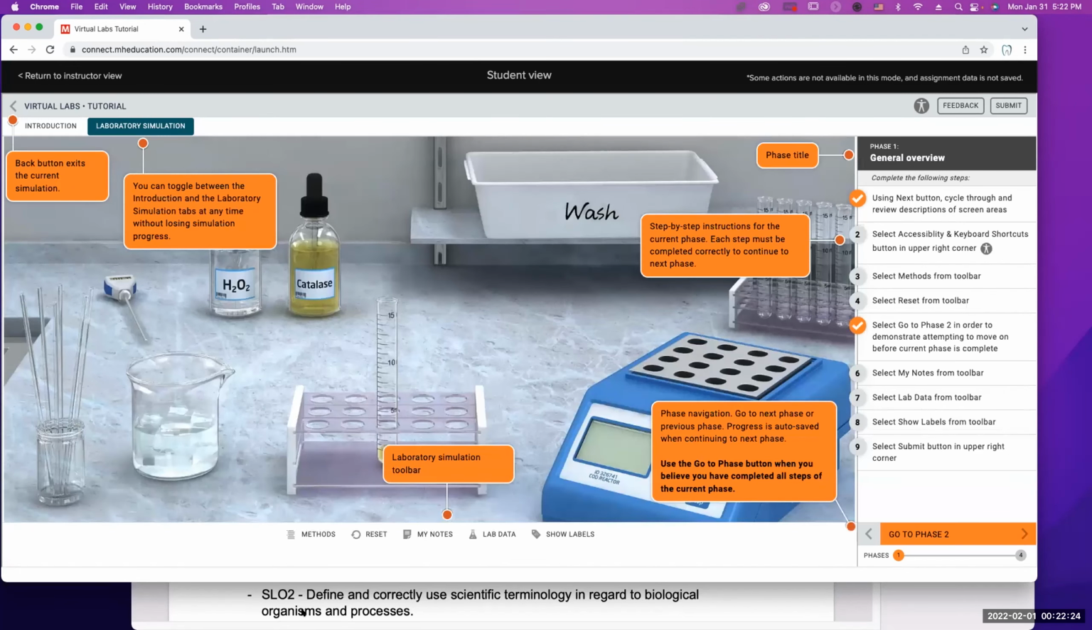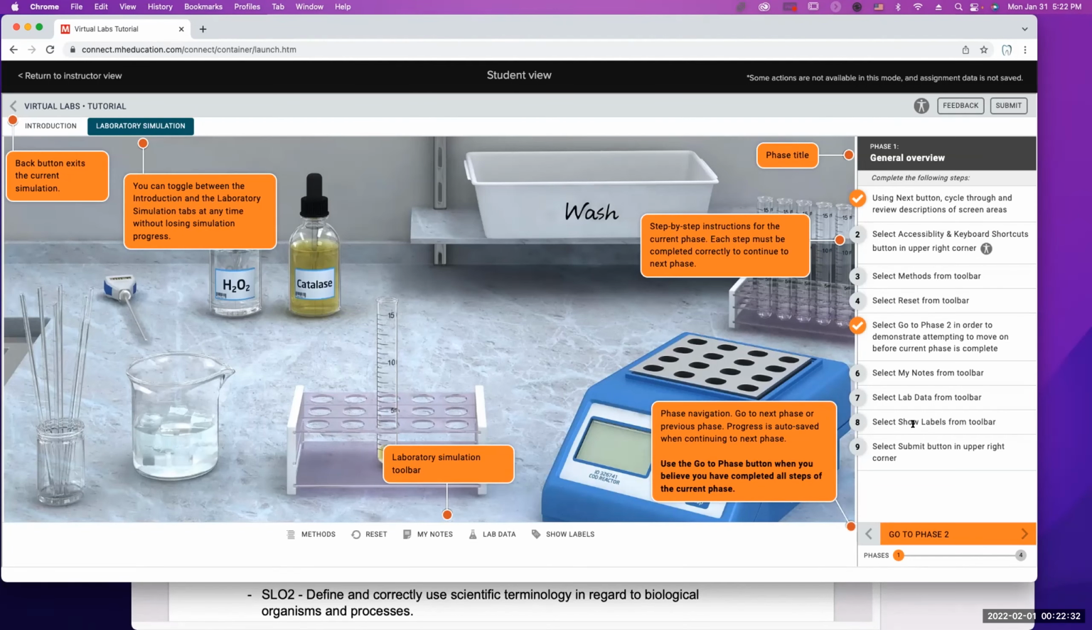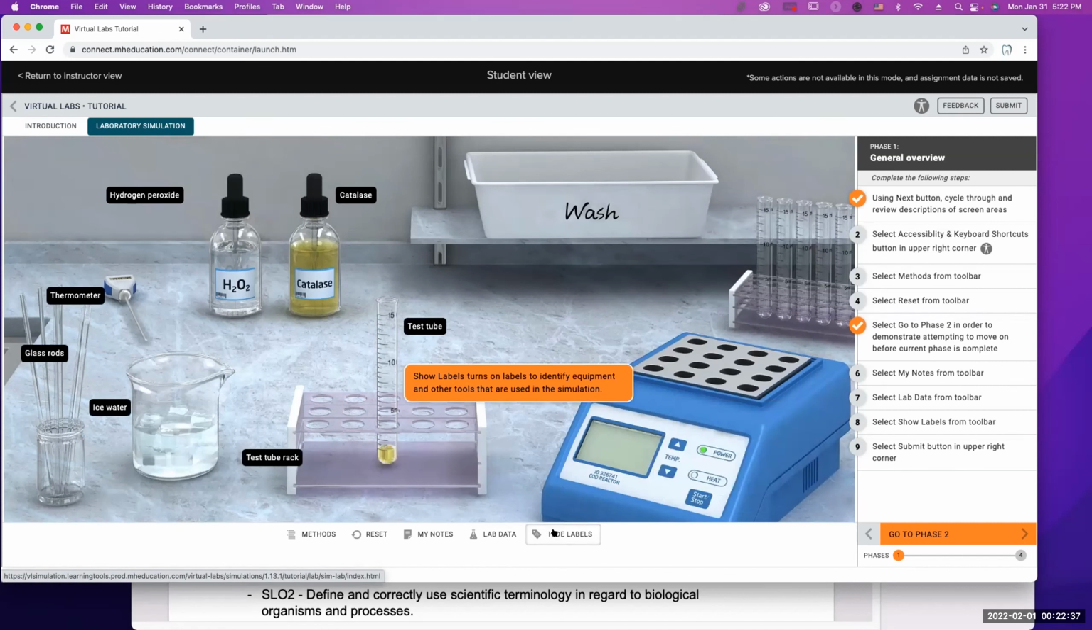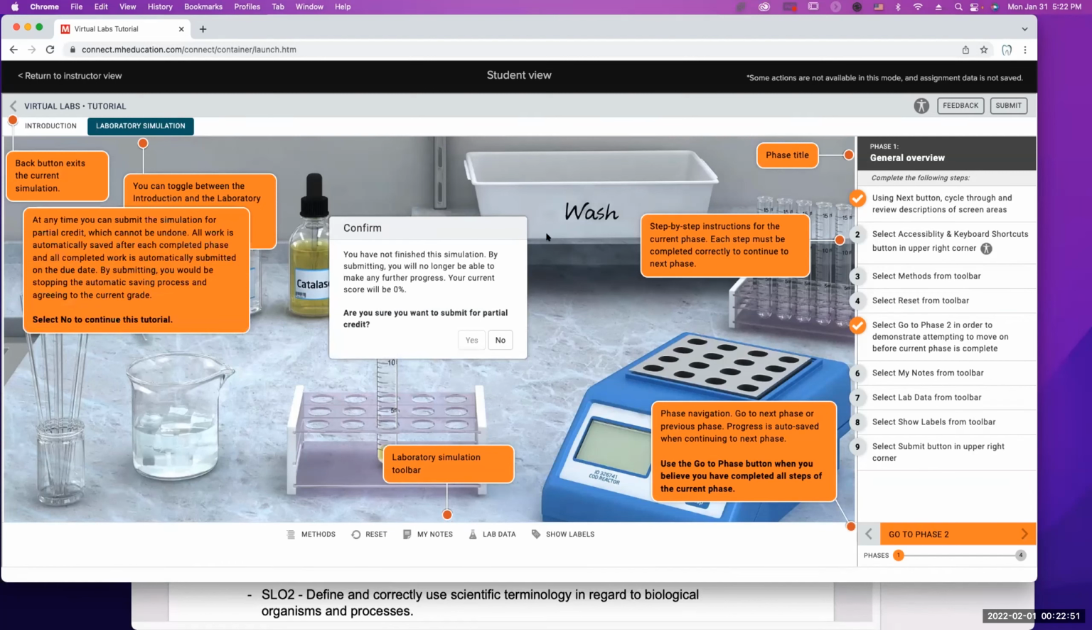Select lab data from the toolbar. Did that. Go to the next page and then lab data. Okay. And select labels, just so we know what we're doing here. Show labels from the toolbar. Okay. And submit button on the upper right corner. Submit. Yeah, and that's not finish the simulation.